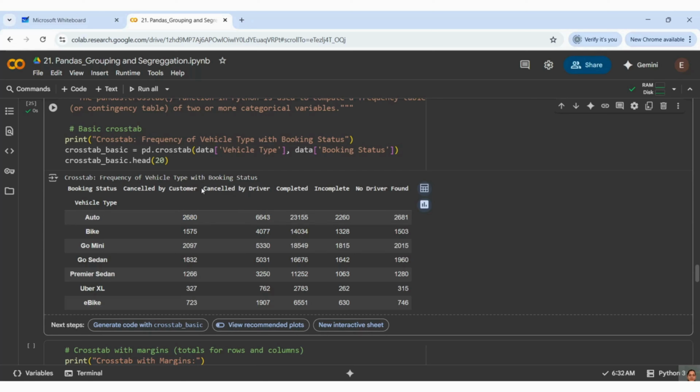Cancelled by driver means the booking is done, and after that the driver from their side has cancelled: 6,643. Completed: 23,155 rides completed by auto. Incomplete means the ride did not happen due to some breakdown or failure: 2,260. No driver found, like the driver has not responded, those kinds of situations: 2,680.